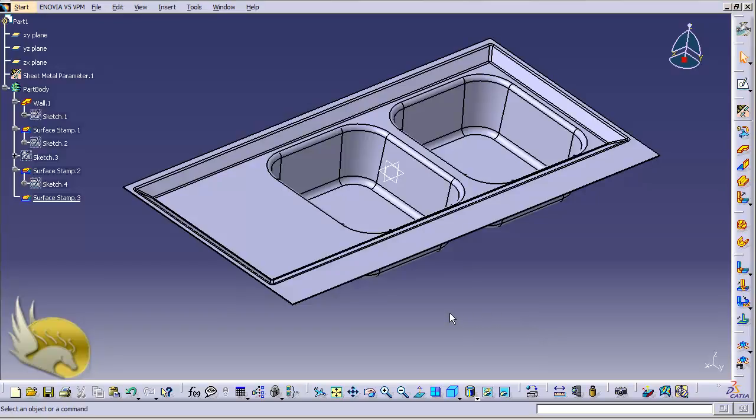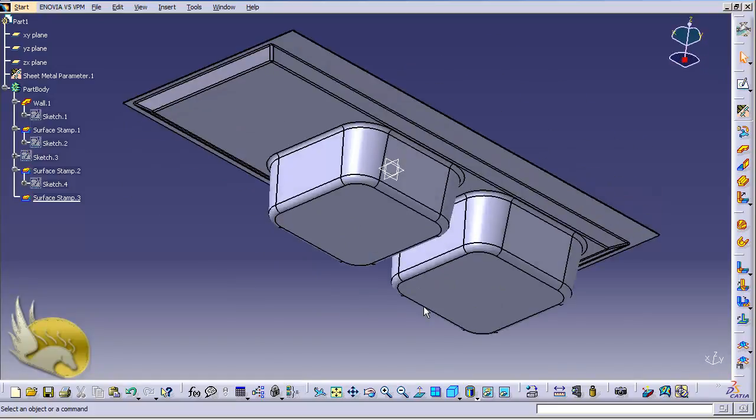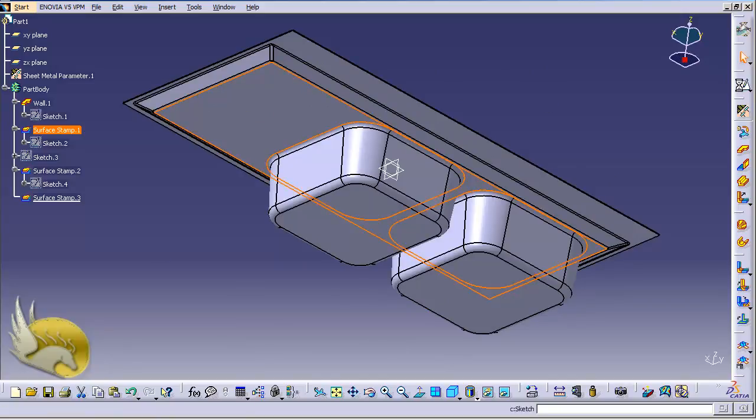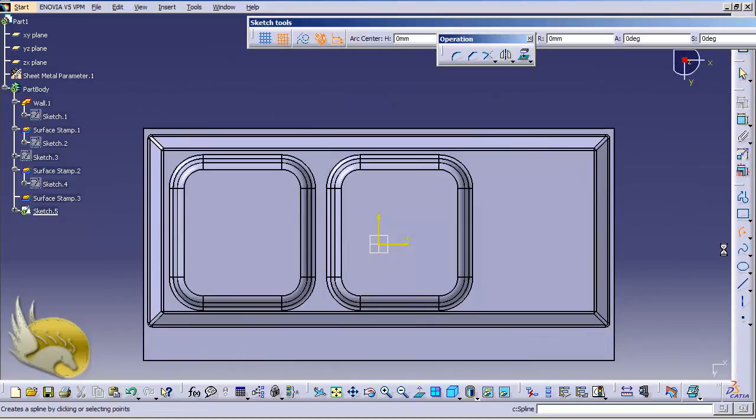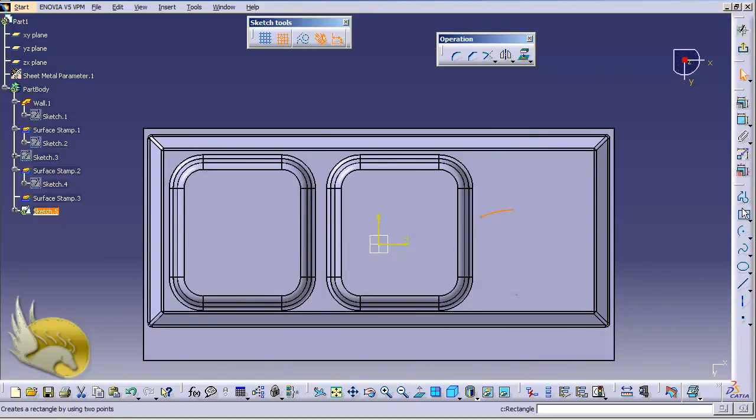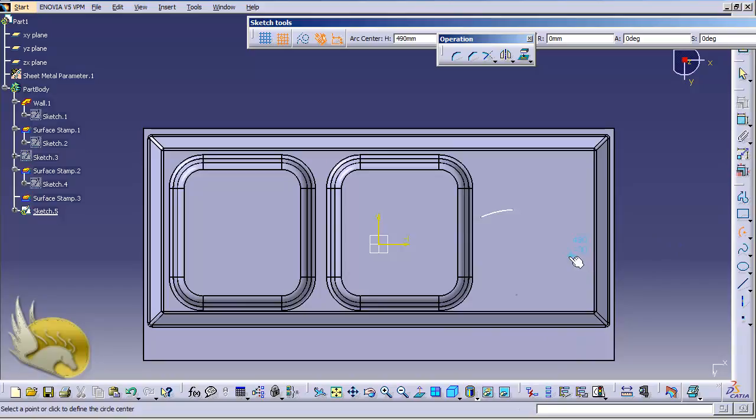Up till now, we have worked with wall and surface stamp tool. I want to show you one more tool, and that's going to be curve stamp. So let's go and rotate this and select this bottom surface and go to sketch area. I want to draw two simple arcs here. One of the arcs is going to be like this, and the other arc is going to be like this.